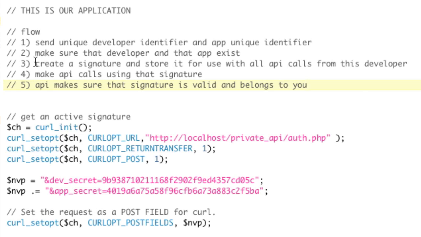Then we create a signature, and I'll show you that in a minute, a random signature. We store it in the active table, and we pass it back to the developer. Every call that's made during that session with this API needs that signature. It will not be valid if that signature isn't in the database. Okay? Then basically we start making calls with that signature. And then every time we make a call, we make sure that signature is valid, and that it belongs to you. So how this process works, we're going to use curl to do our remote setups.